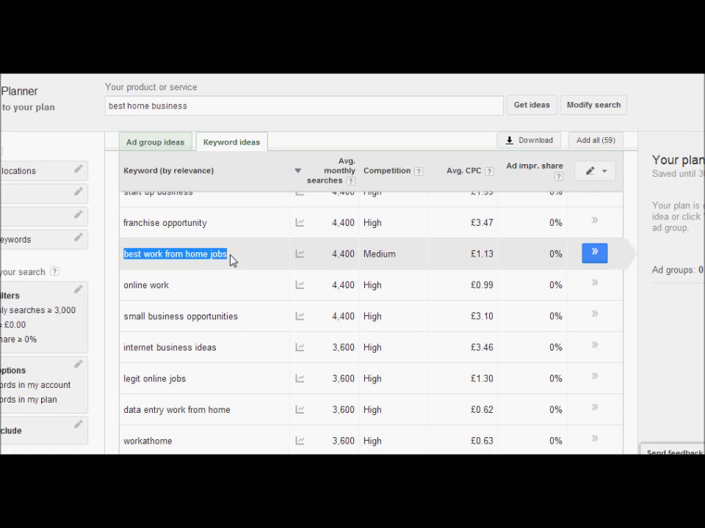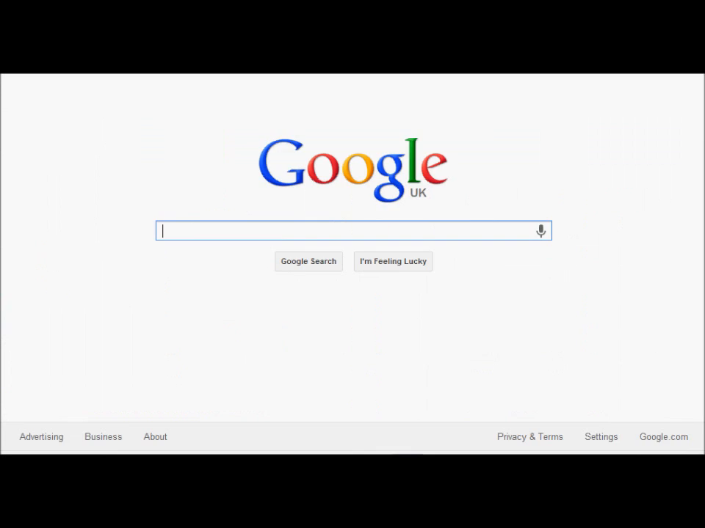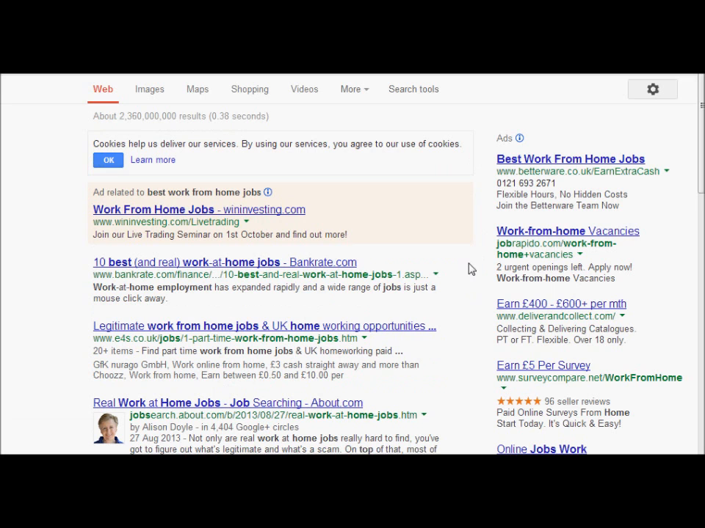So I'm going to pick on this one, that's long tail, okay? That consists of 4 words. So I'm going to copy that, and I'll take you to the next stage of this process. Now we're on the Google search page. I'm going to type that in there, and we're going to search for that, okay? So that's going to bring us up some results, okay?